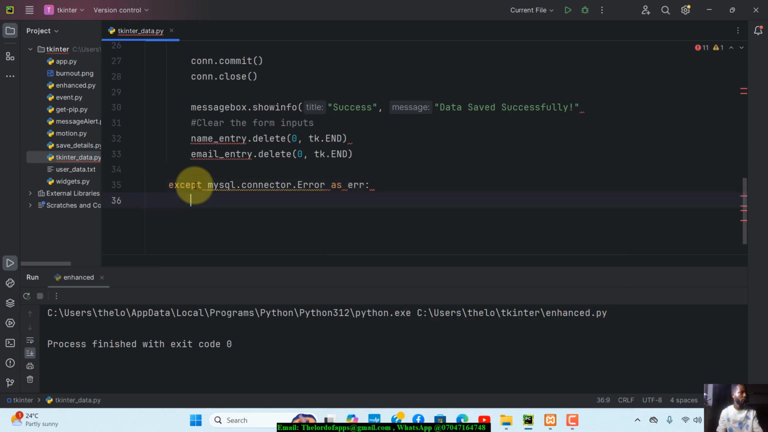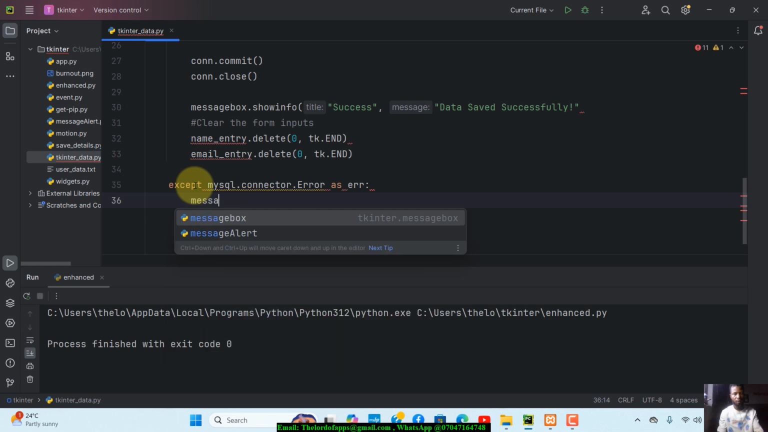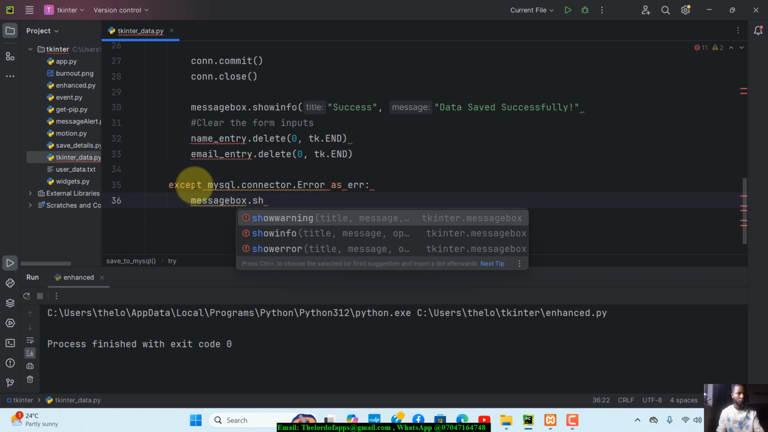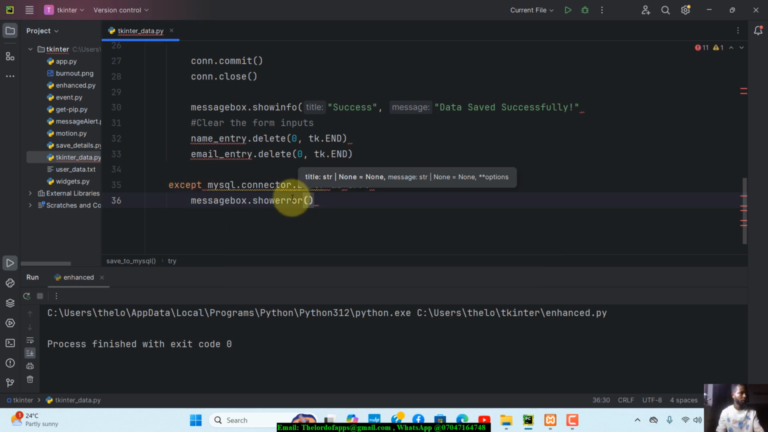And then down here, what I want to do is message box dot show. We're going to show something like show error right here, right? So I'm going to do show error, I think it's just basically correct right there. So let's give this a title in here.